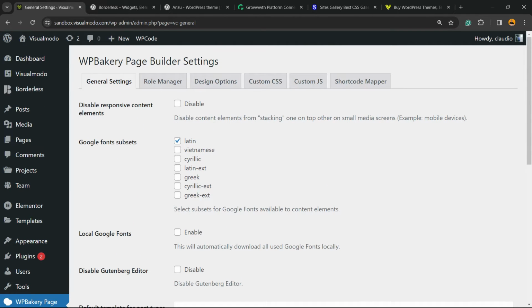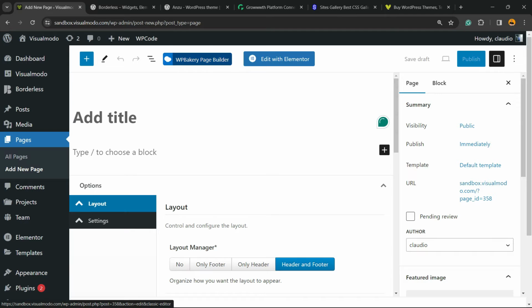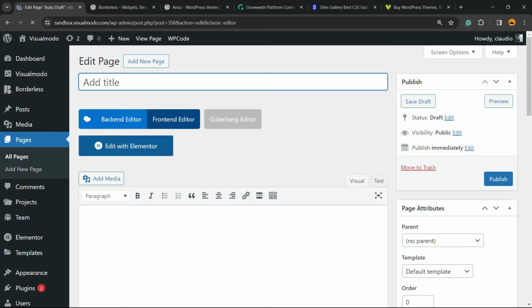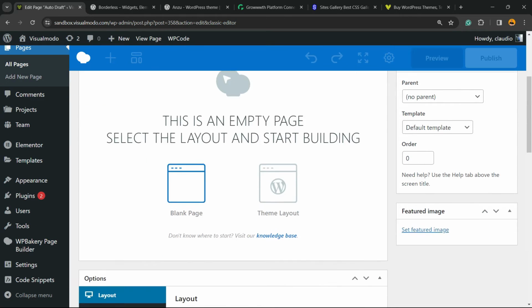After this, go back to the WordPress dashboard, review the left sidebar of menus, hover the mouse over pages and click on add new page. You're gonna create a new one, but of course, you can customize your already made pages. Now, we're gonna click on this button right here, WPBakery Page Builder. Now we have two options, front-end editor or back-end editor. I'm gonna start with the back-end and move to the front-end later.